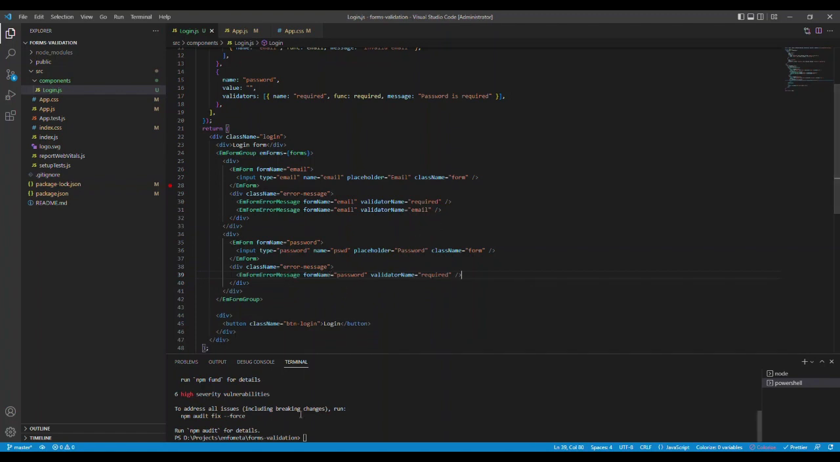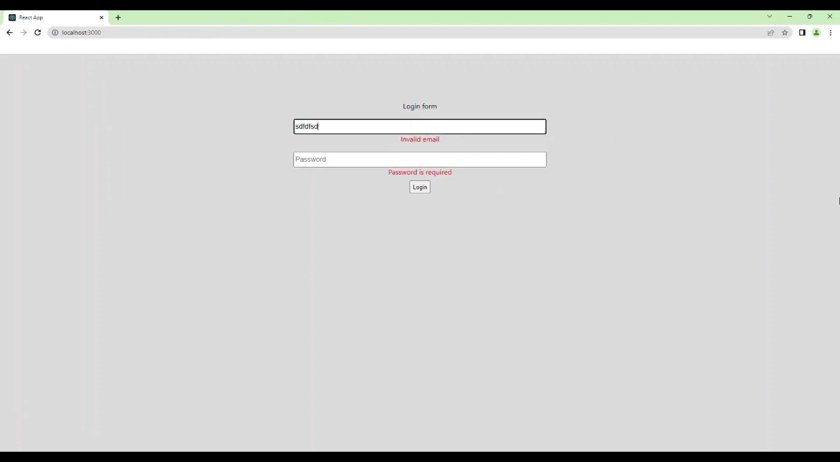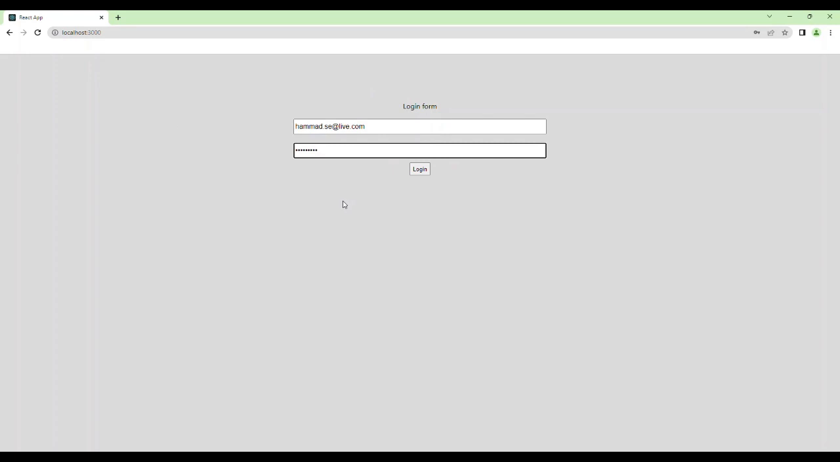And that's all. Let's try to refresh this, and if you focus this, here you can see it is showing the email error message and also the password error message. And if we try to type something, here it will be showing the invalid email. So let's try to make a valid email. Here you can see the message disappears, and similarly if you try to enter the password, the error disappears.